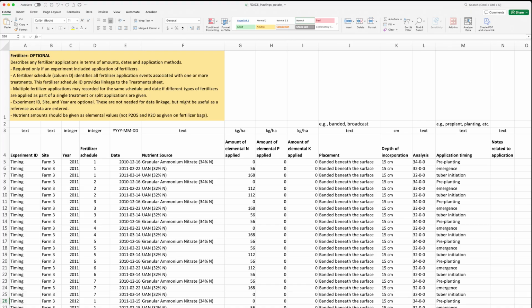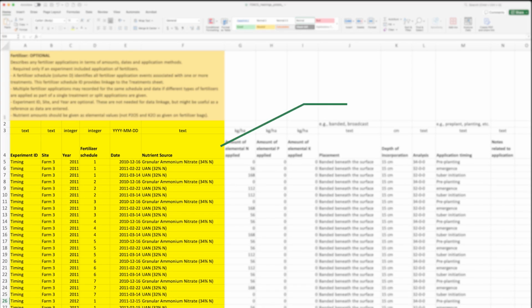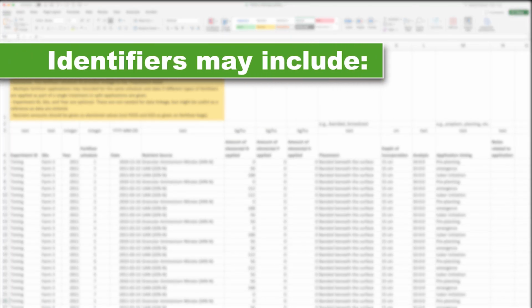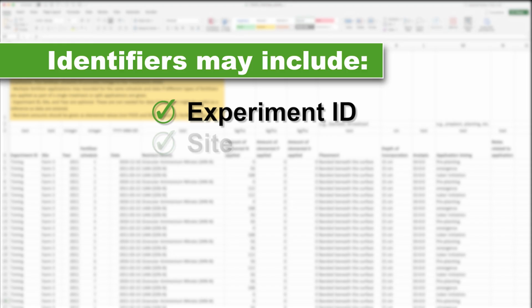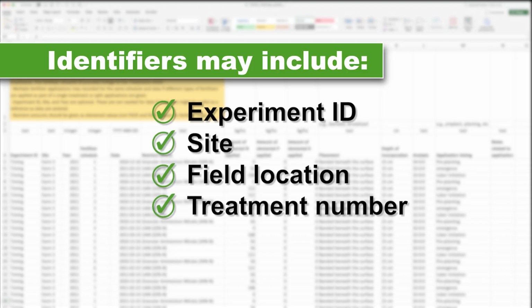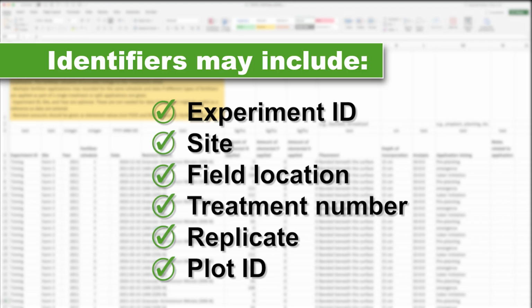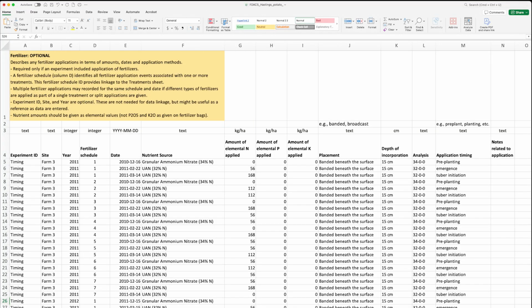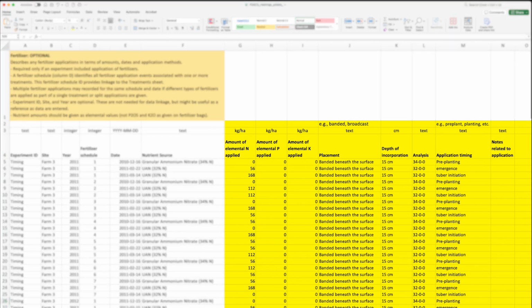The arrangement of the columns is also important. The leftmost columns of each sheet contain identifiers needed to merge or link data across sheets. These are equivalent to database keys. They may include experiment ID, site, field location, treatment number, replicate, and plot ID. The columns to the right of the identifiers contain the variables and are where the actual data are entered.